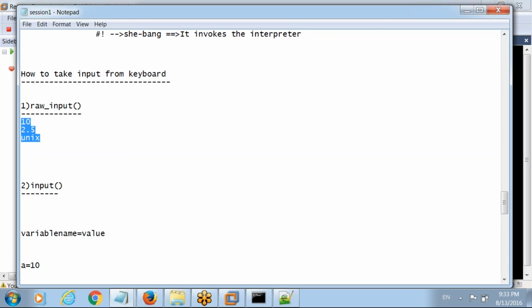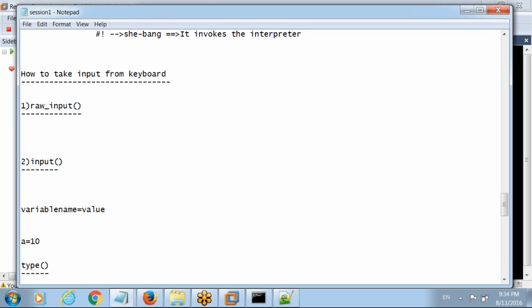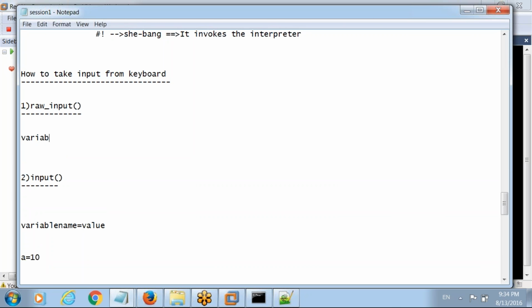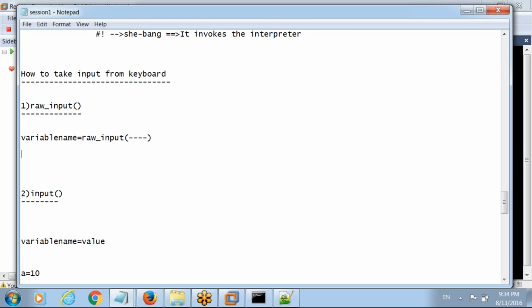You got my point? The raw_input function is used to take input from the keyboard, and whatever is entered by the user, it treats as a string. Every time it treats it as a string. But if I want to take 10 as a numeric value or 2.5 as a float value, then how to do it? First we will see how to use this. The syntax is: we generally use variable name equal to raw_input, then whatever you want to write, something like enter a name.